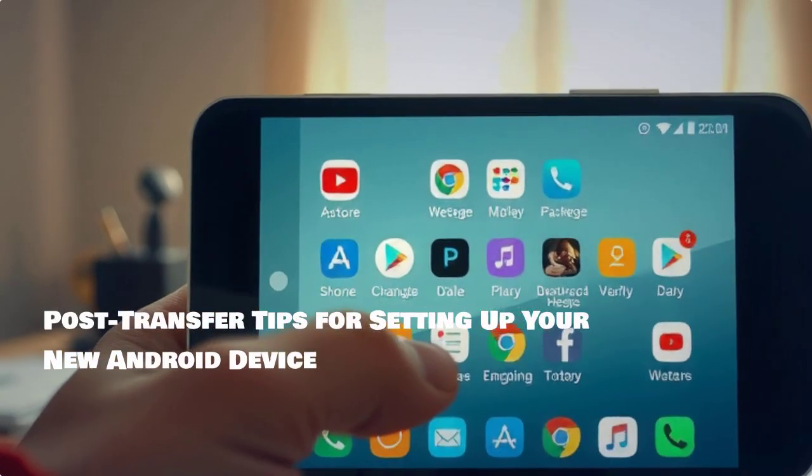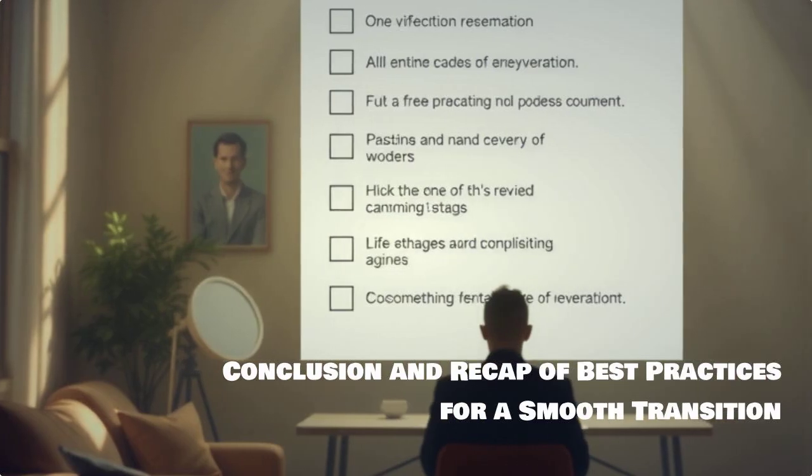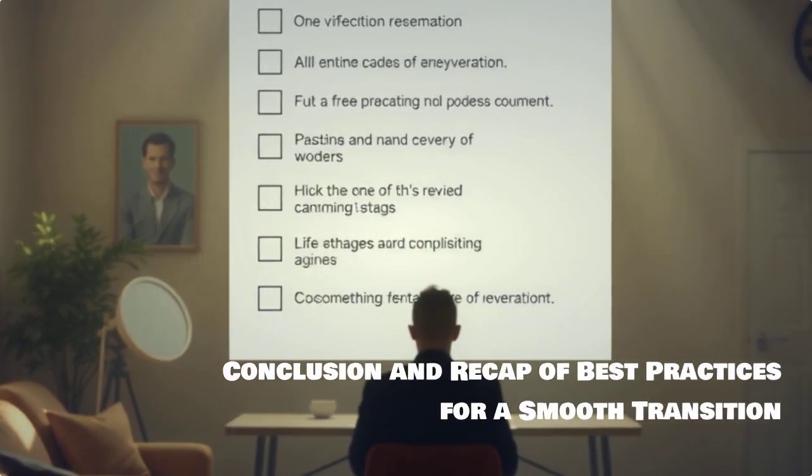After a successful transfer, don't forget to set up your new Android device properly. Here are some tips to get you started. To sum up, following these best practices will ensure a smooth transition from iPhone to Android without losing any important data.